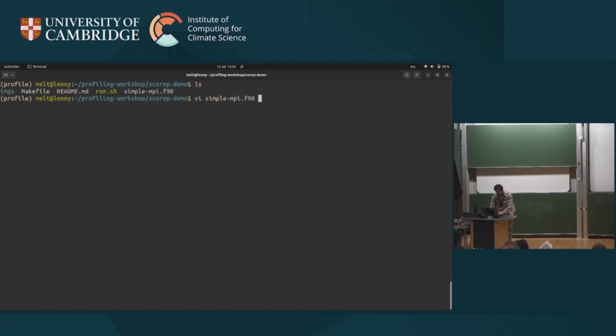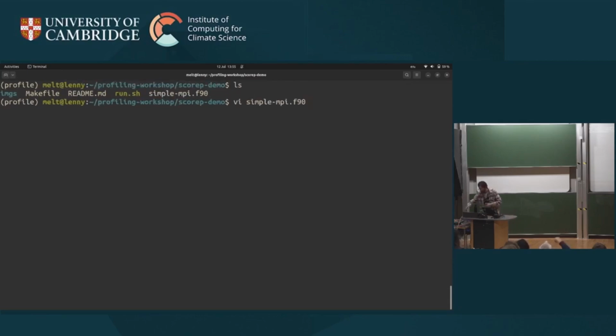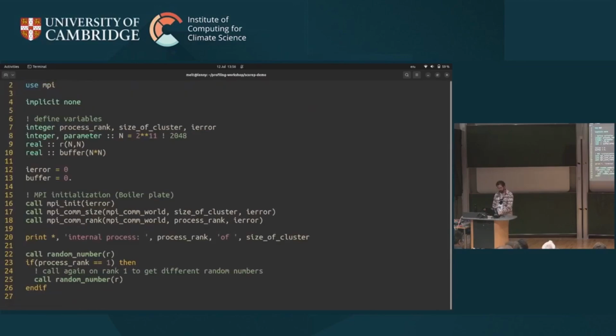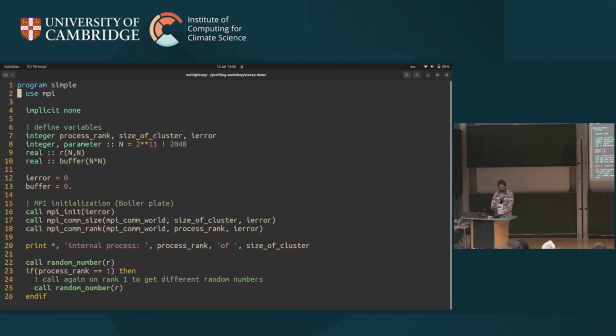So I have a code. Is that readable? Yeah? So I'm going to open the code and just quickly describe it a little bit. It's a Fortran code, and sorry for anyone who's not happy with Fortran, but I had to pick one language.